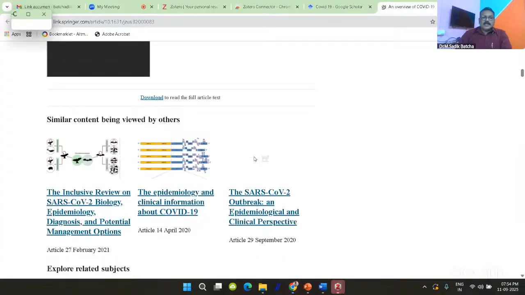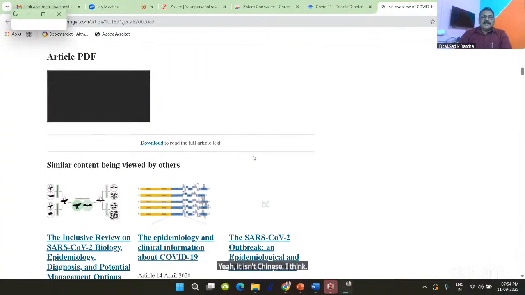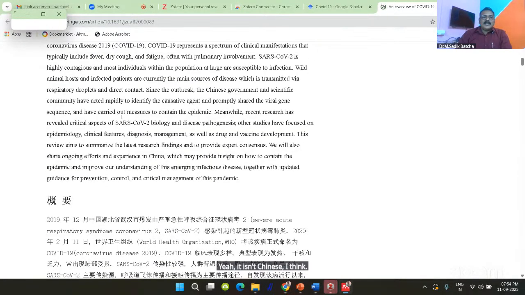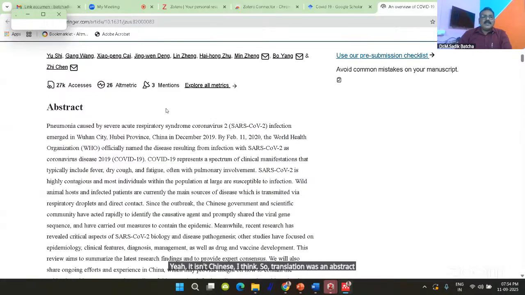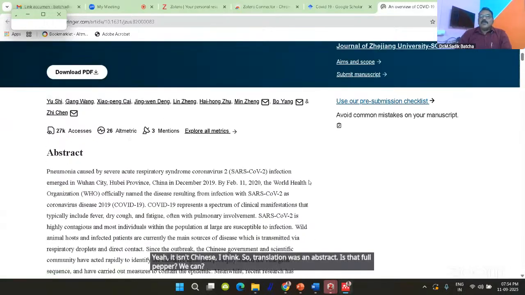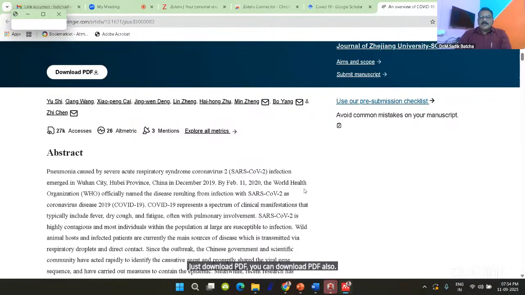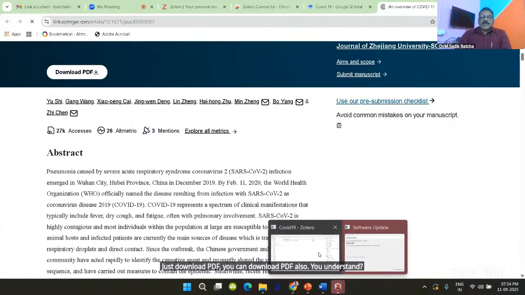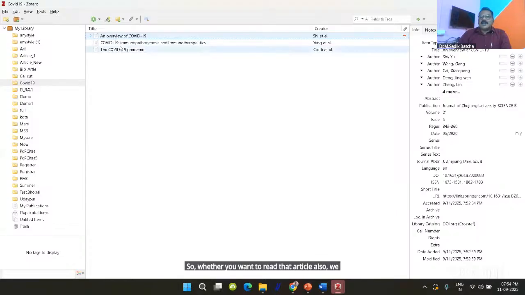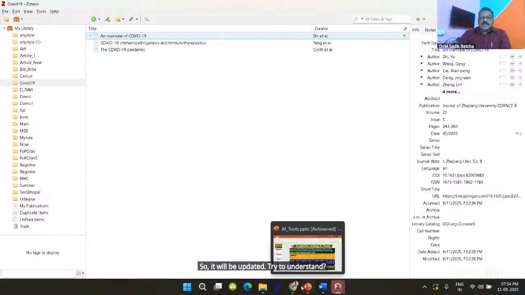Yeah, it is in Chinese, I think. So the translated version has the abstract, and for the full paper we can just download the PDF. We can download the PDF also. Do you understand? Yes, sir. If you want to read that article also, we can just click on that. Now it is reading, and only now the PDF has been updated. So it will be updated. Try to understand. So this is one method.